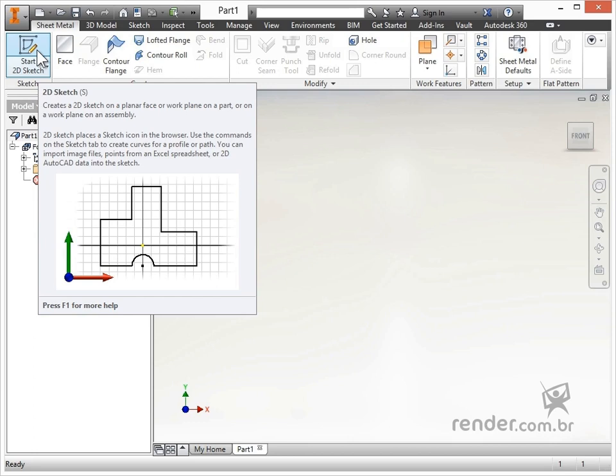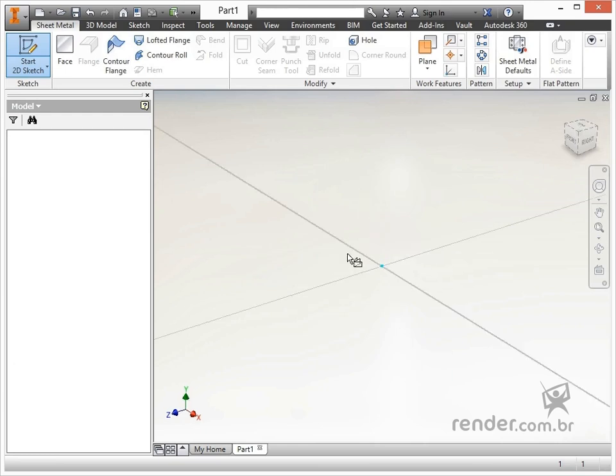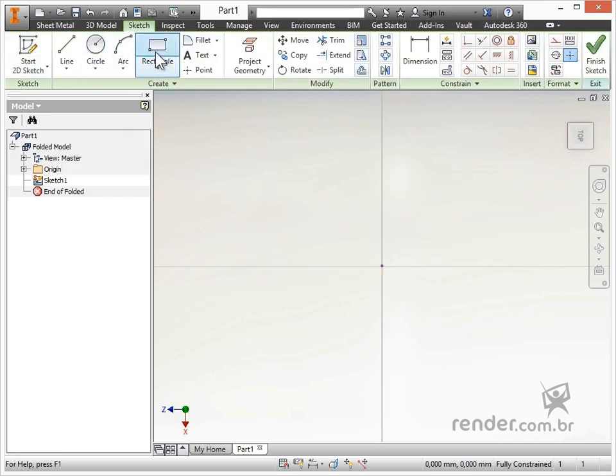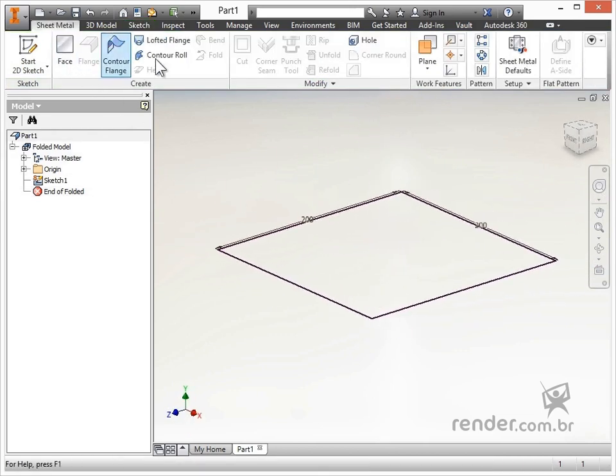As an example we will draw a square with 200 mm on the side. When you click on Finish Sketch, notice that tools appear on the Sheet Metal tab so that we can turn the profile into sheet by adding solid material. The tools in the Sheet Metal tab are specific to sheet modeling and we can apply as many as necessary to make the model fit.